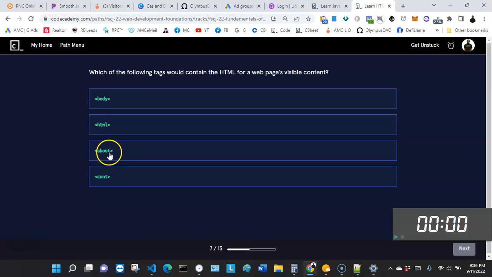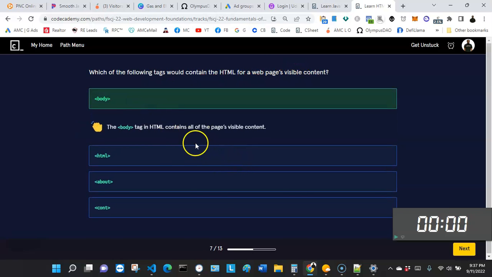So these ones look kind of weird. I don't know if there's any tags that look like this. There are so many HTML tags out there, guys. It's sort of like a dictionary out there, but these ones I haven't encountered. These ones look weird. So it said, which of the following tags will contain the HTML for a web page's visible content? I'm gonna go with body. Okay, so it looks like it's body.